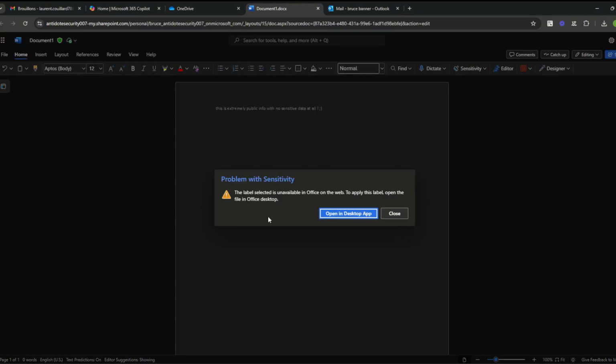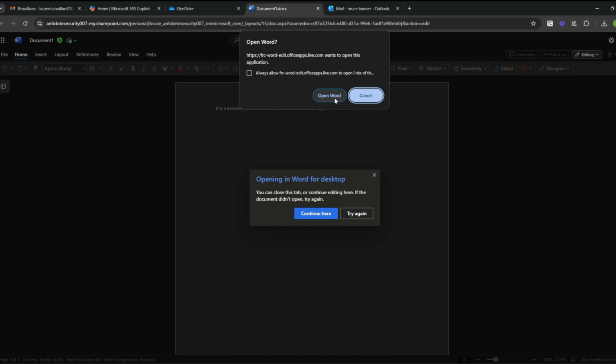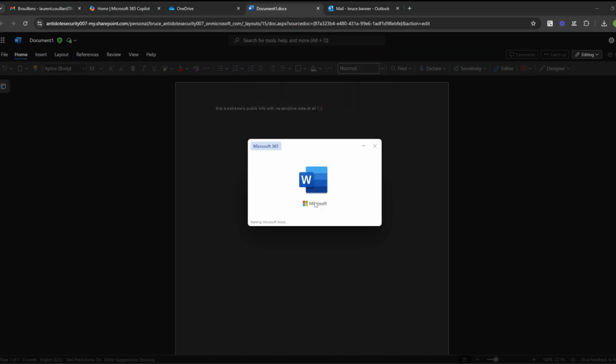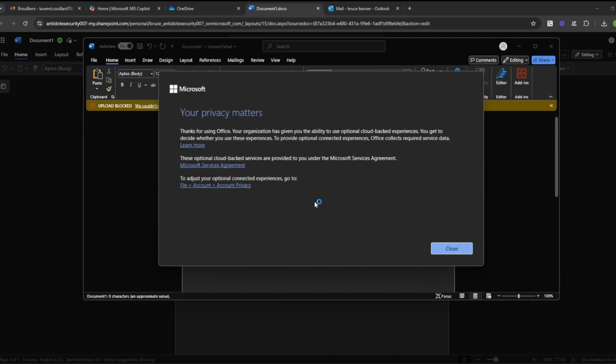So yep, what does it say? Problem with sensitivity. The label selected is unavailable in Office on the web. To apply this label, open this. Maybe it's about encryption, guys. And you always need, yeah, like there is only on Office desktop. But I know that Office desktop will not work because let's see, but I'm really not sure. So maybe what we could do.